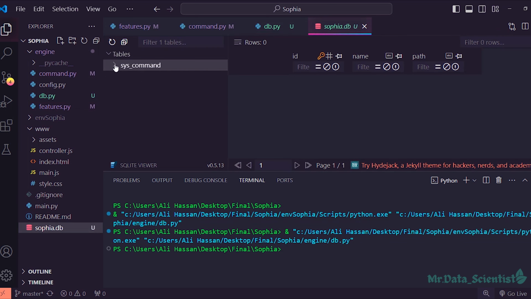Here you can see our database is ready, and here we have one table with the name sys_command, and in this we have these columns. And here, ID is the primary key, which will be auto increment, so we don't need to mention it.